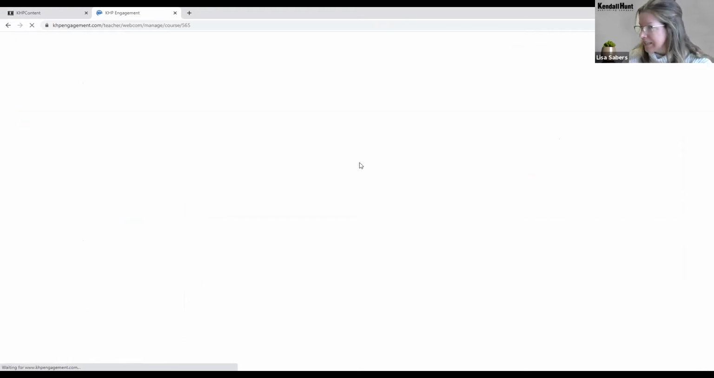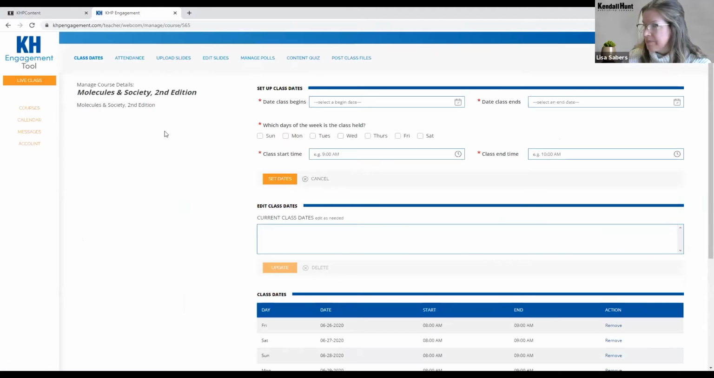Okay, I have just clicked on that button, and it pulls up this first screen. Options are listed here right across the top. Class dates, that's the first place this is going to start. You can easily select when the class is going to begin, when the class is going to end.